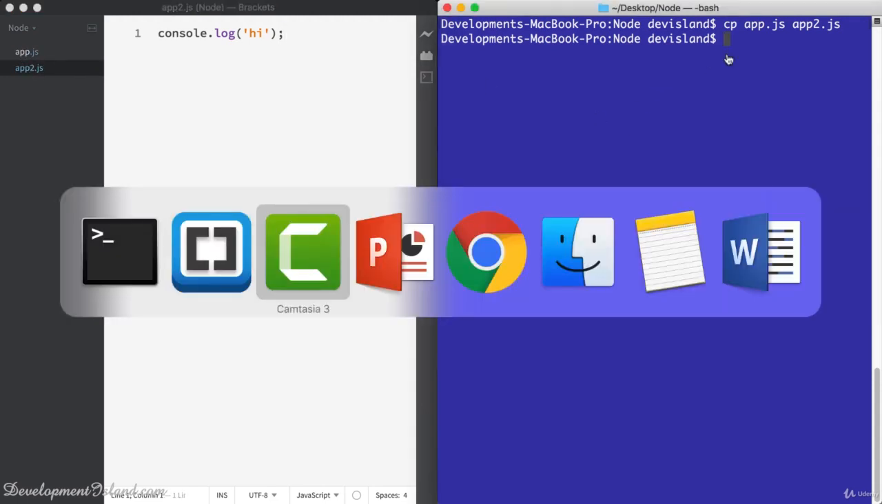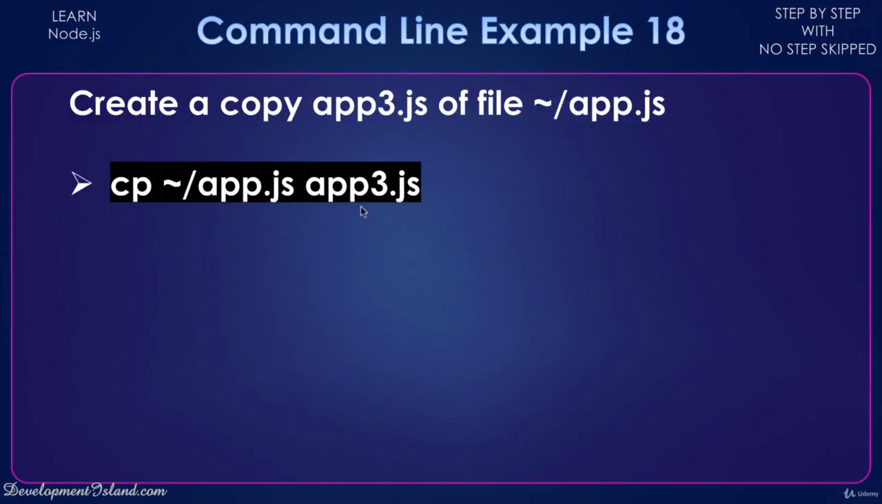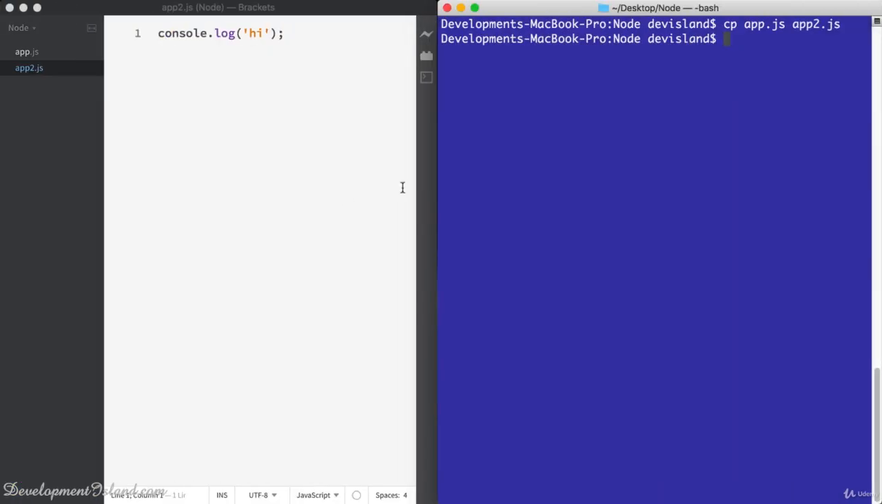All right, so let's move to the next example. Now you can also use a full path of a file if you want to create a copy. So let's say that you've got a file of app.js inside the root directory. You can create a copy of that file inside your current directory. So let's try that. Let's go to the root directory and let's create a file app.js.